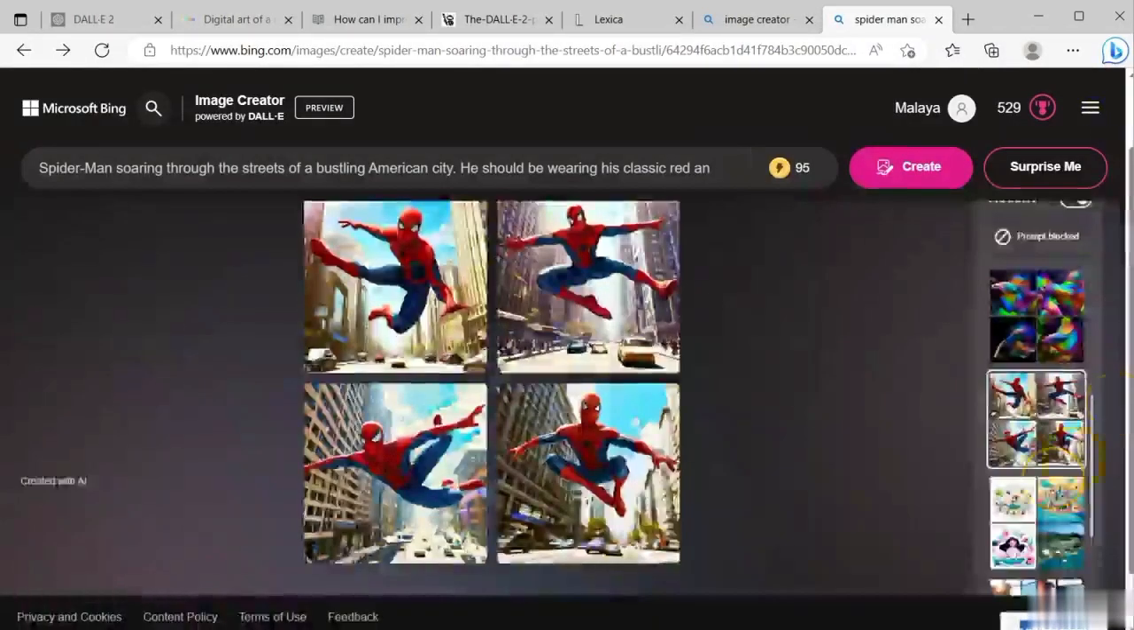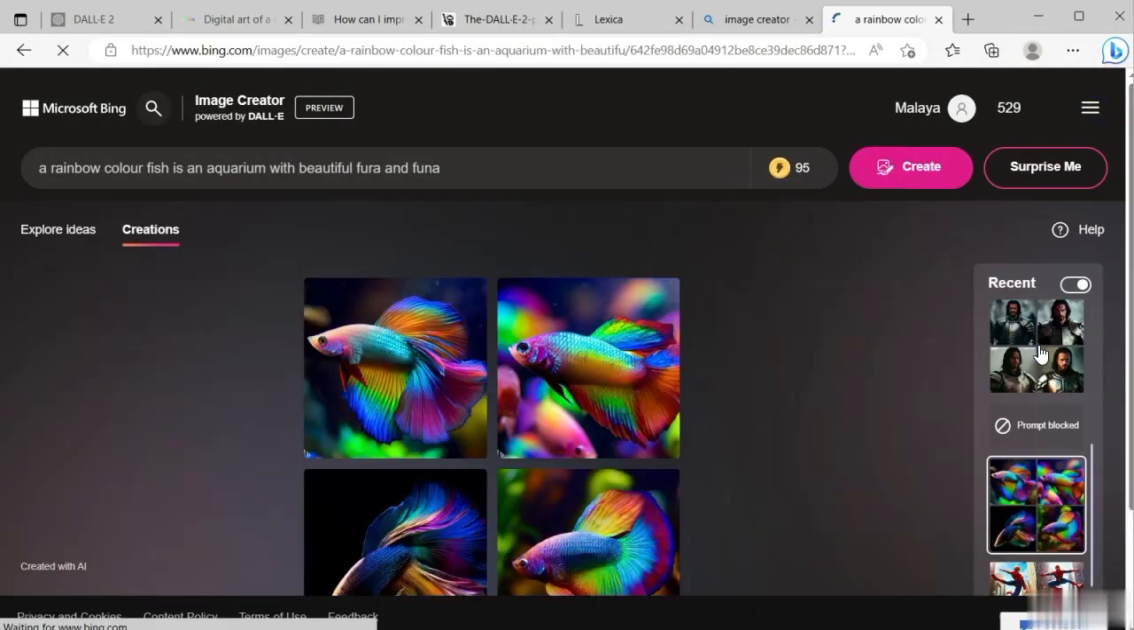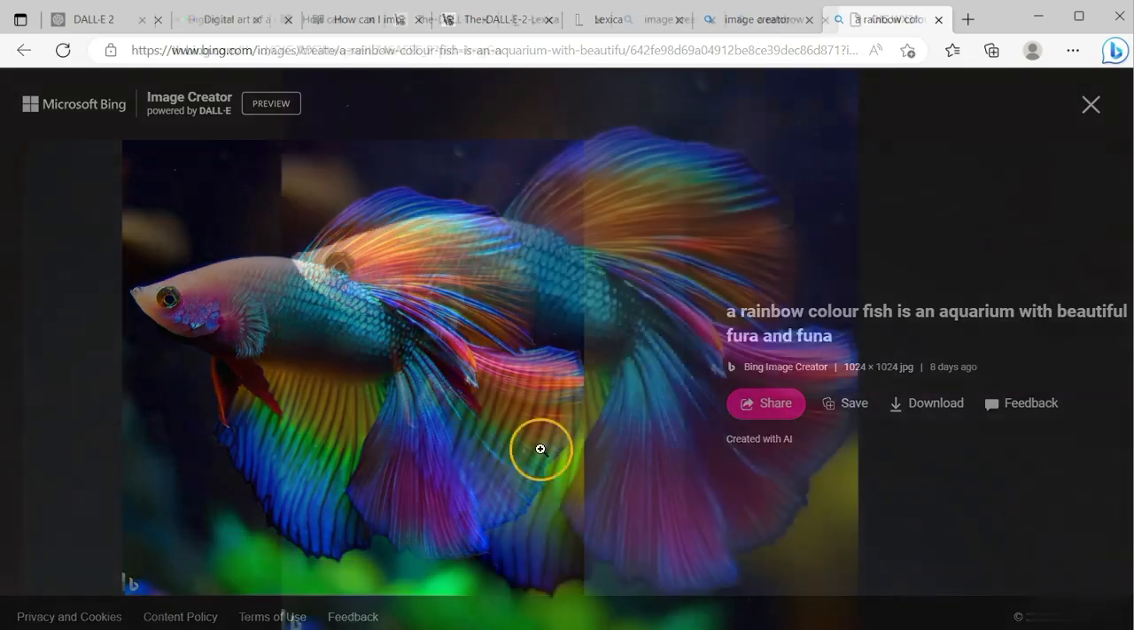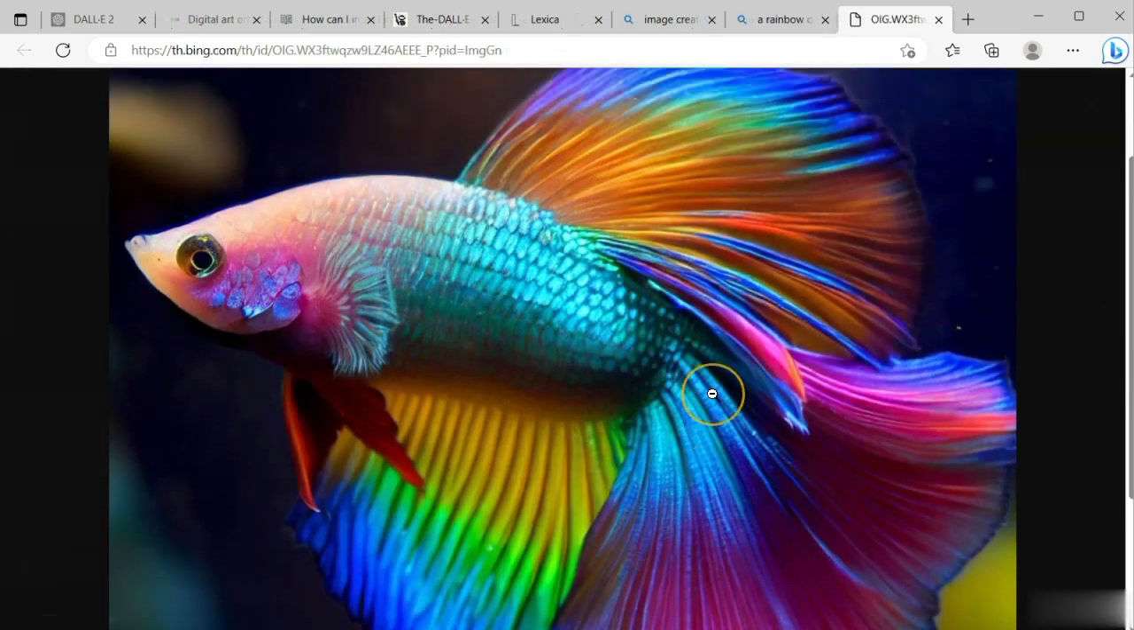So this is one example. I will go to another one. This my daughter tried to do. This is fascinating. It's a rainbow color fish in an aquarium. It didn't take that input of aquarium, but yeah, it actually created a rainbow fish, right?